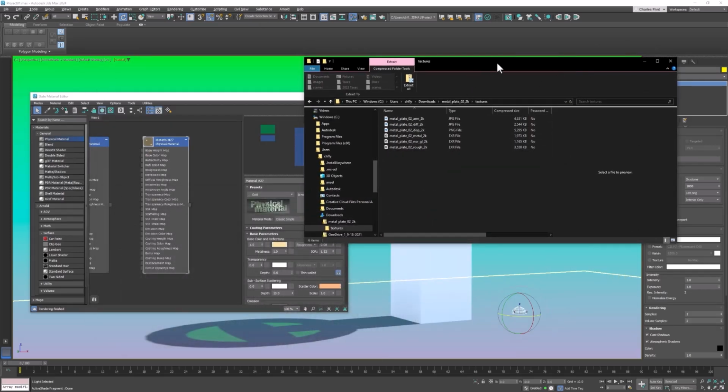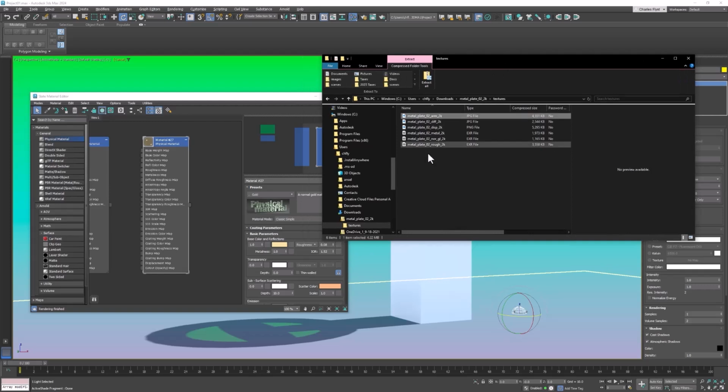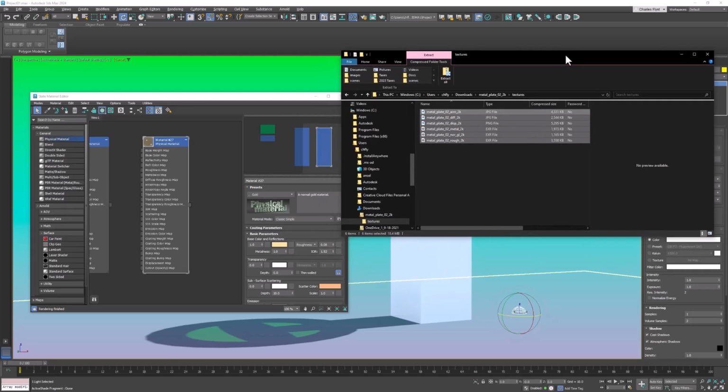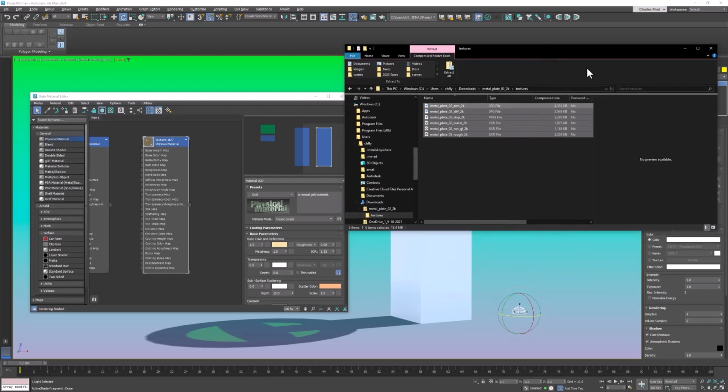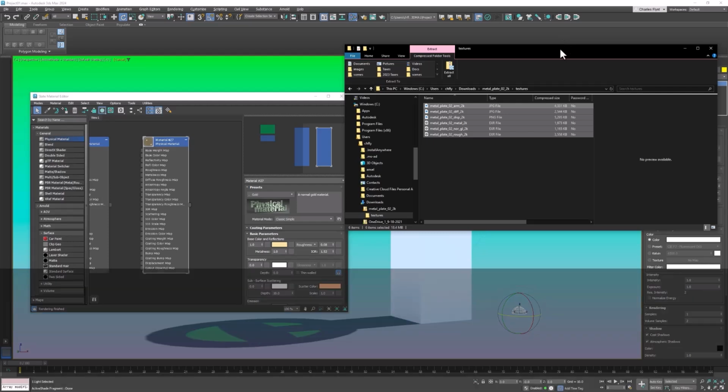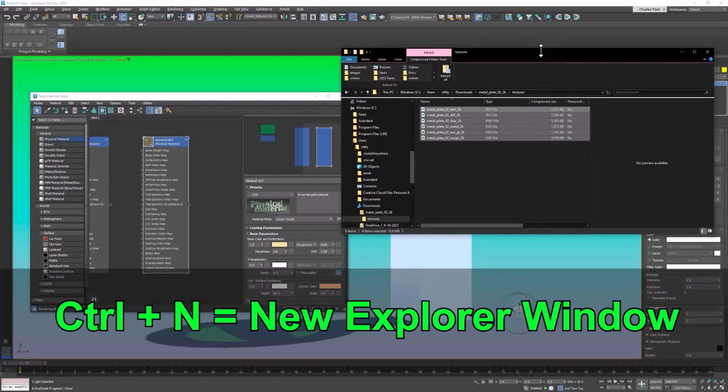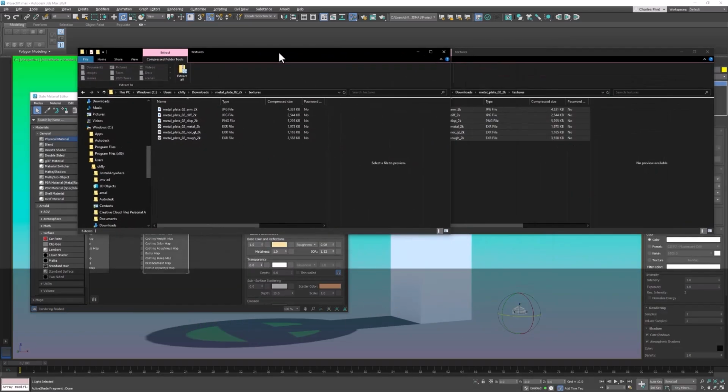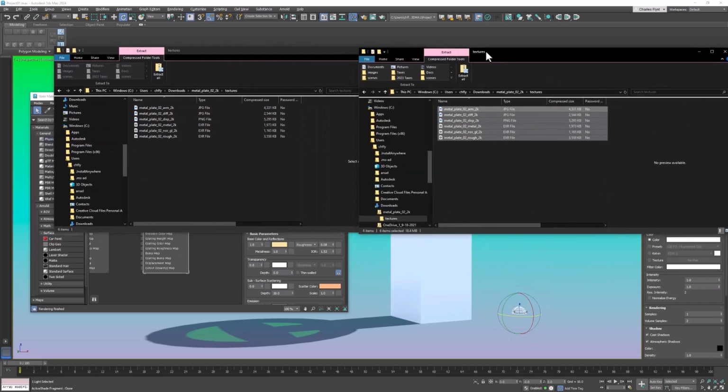Now that I've got this open, I should be able to just select all of these and drag them into my material editor. But see, it's not letting me. That's because this is a folder that has not been expanded yet. So I need to put these images in the correct place inside my project folder structure. So I need to open up another Explorer window. To do that, you hit Control-N on your keyboard, and that opens up 2 Explorer windows.